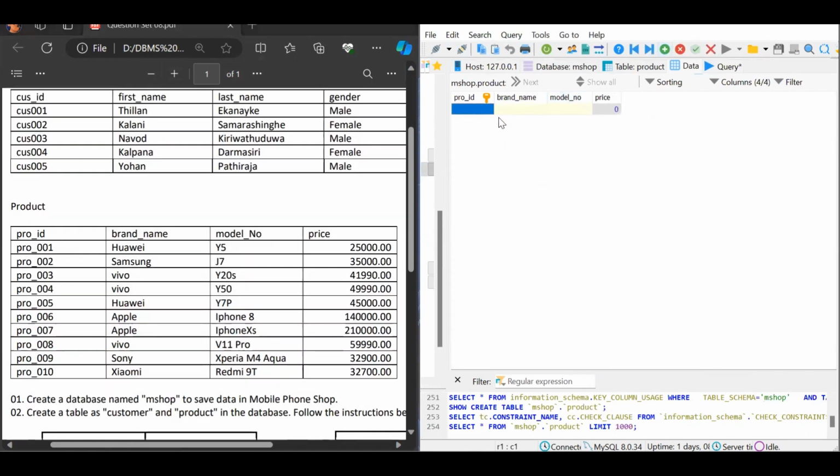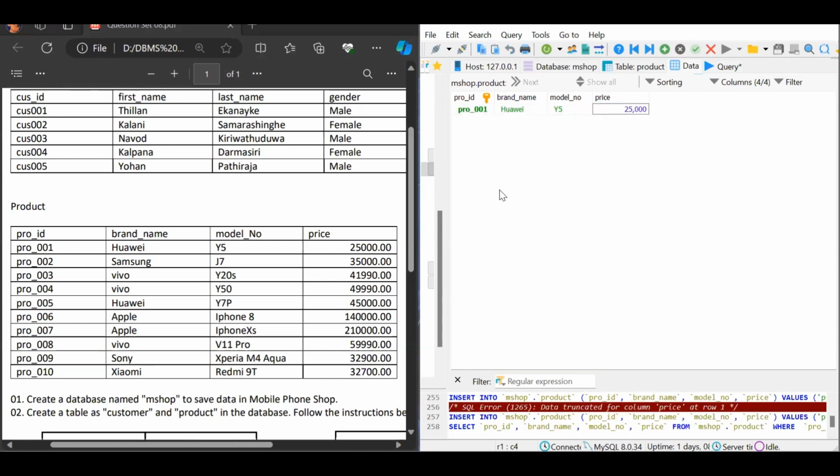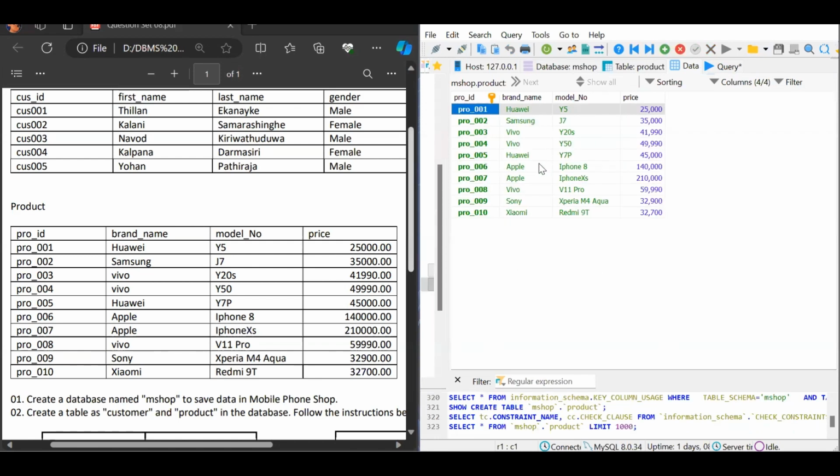Click on this add button to add a new row, and then the product ID PRO001, and then the brand name, and then the model, and at last the price. Likewise, we have to add the remaining data to our product table. Here I have added all the data to our product table, and then let's move to the next question.